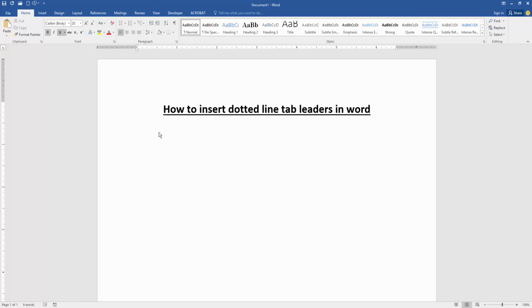In this video, I am going to show you how to insert dotted line tab leaders in Microsoft Word. Let's get started. Firstly, we have to open a Word document. Then we want to insert dotted line tab leaders in this document.